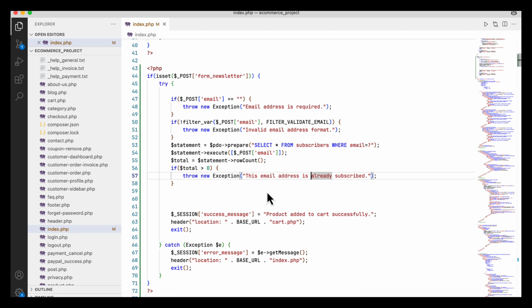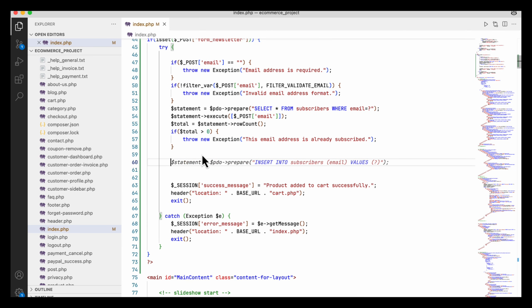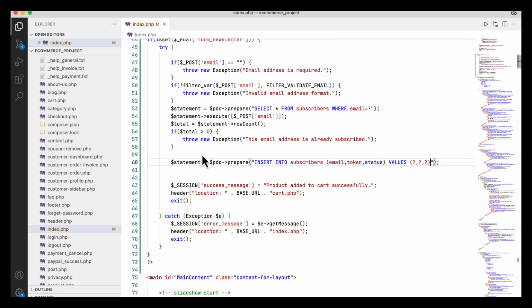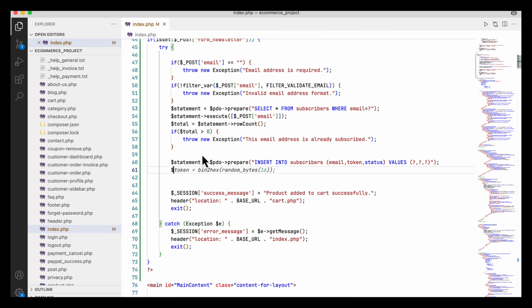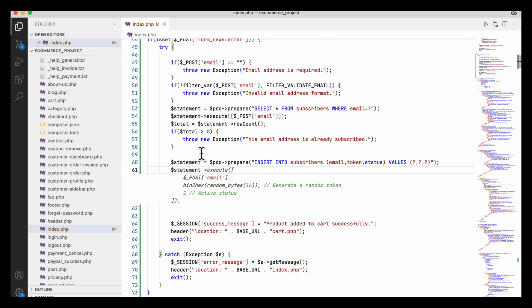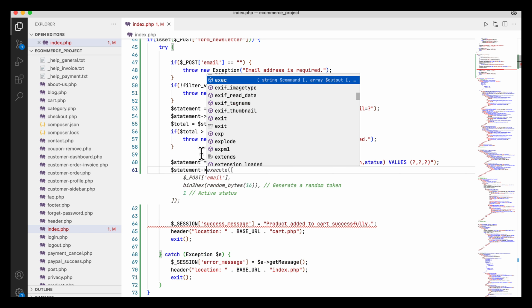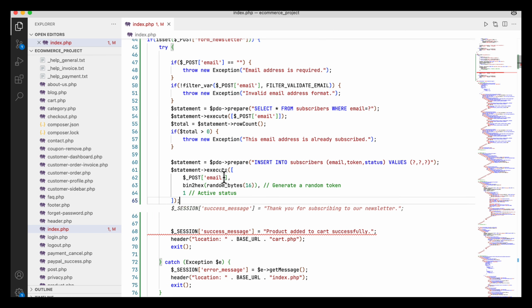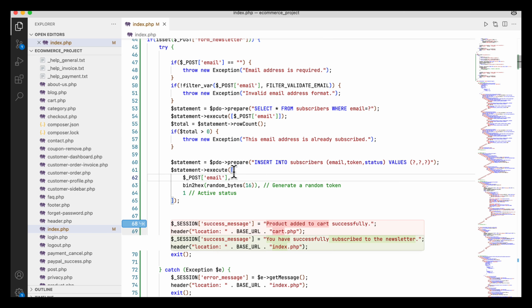So I am going to check everything from here, and if everything is okay, then insert into subscribers. Here there will be email, token, and a status. So total 3 items. So here I add the 3 items here. Then a statement execute will be, first one is email, post of email is okay.